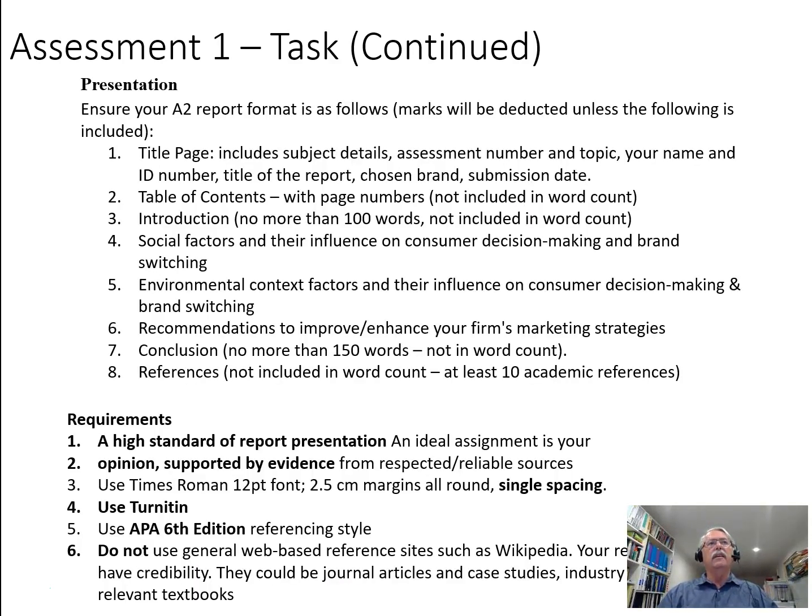In terms of your presentation, very straightforward. You need to have a title page, table of contents, introduction, then a section on the social factors, the environmental factors, and also recommendations to improve your firm's marketing strategies based on what you've learned through this task.